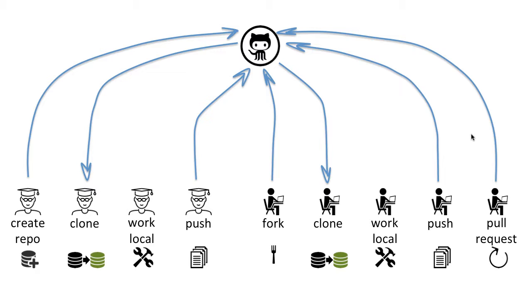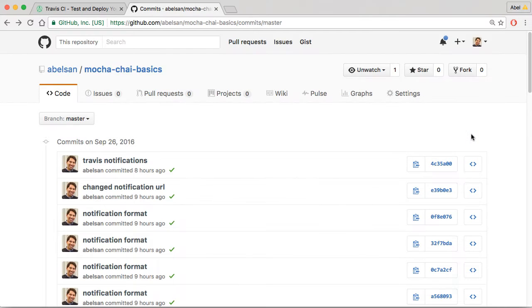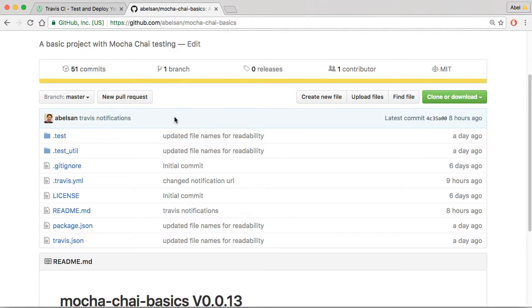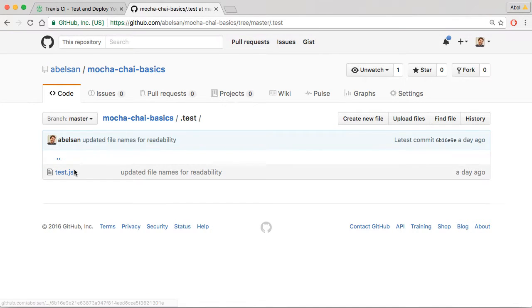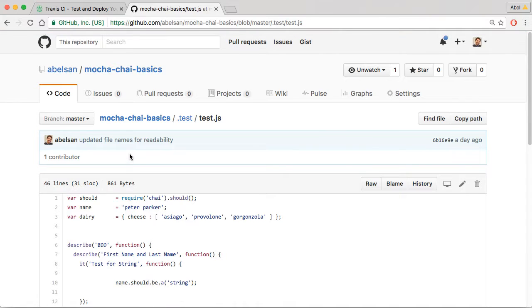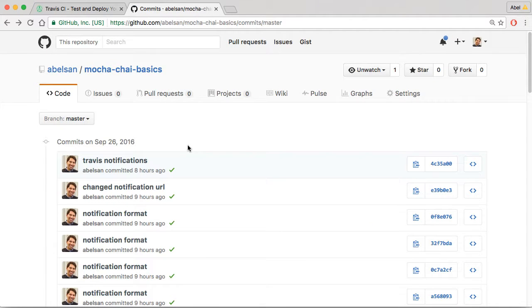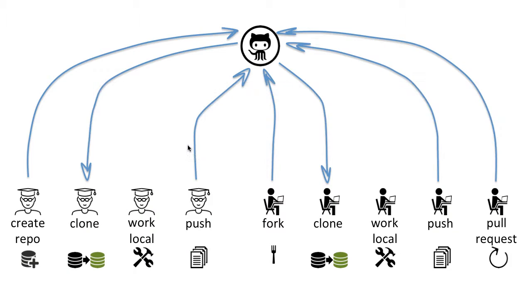Now I'm going to go ahead and show you a repository that we're going to use for this little demo. As you can see here, I have a repository that does some basic testing. I have a number of files and I have a test that I've defined. This is being done with the Mocha Chai testing framework. I'm going to go back to where I was and go back to the slides.